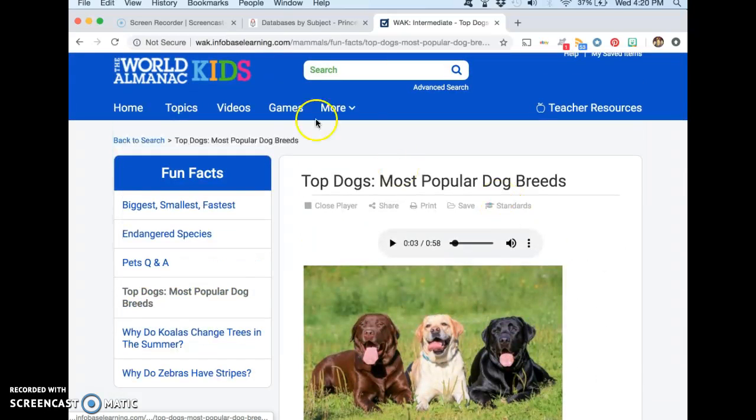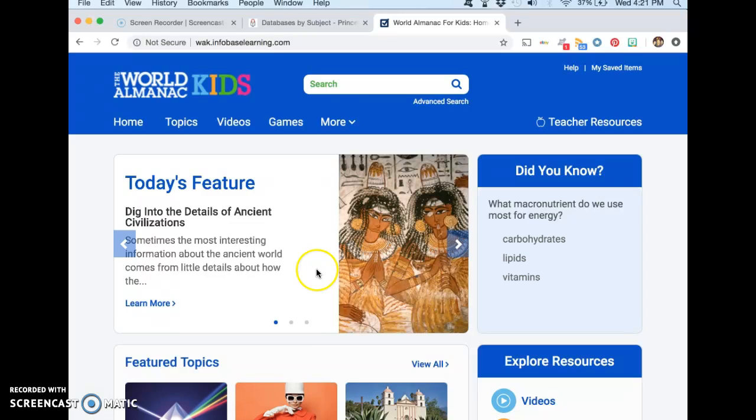And I think that about covers what we're going to do today. You can always click to the home page by clicking home, and hopefully this will get you guys started with some good research for your projects.